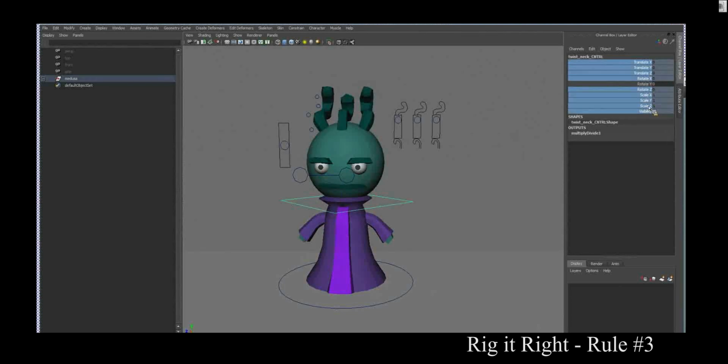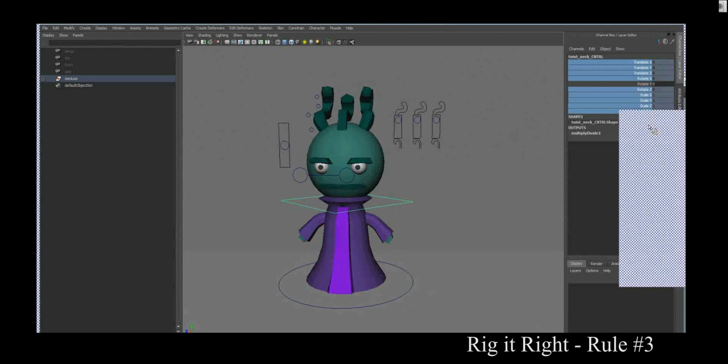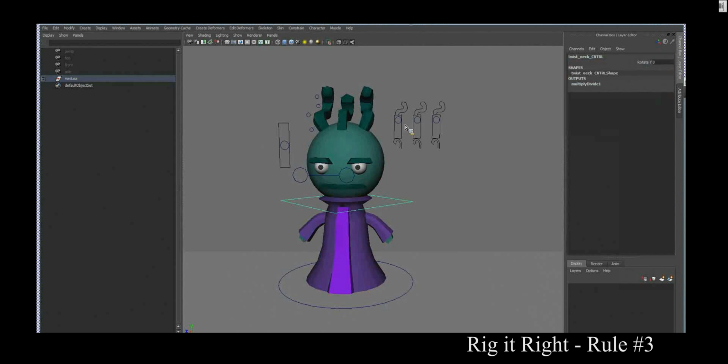If I select those, right click and hide selected, now all you can see is that. It makes it a little bit cleaner. But of course you don't want to do that till the very last moment. A little bit of set driven key going on, these little tentacles.